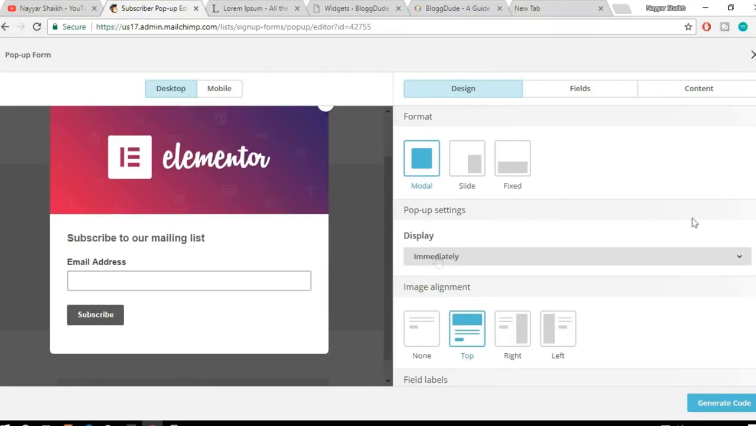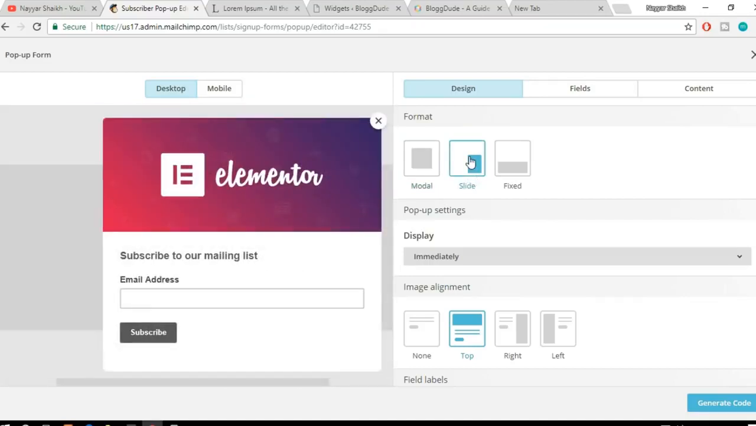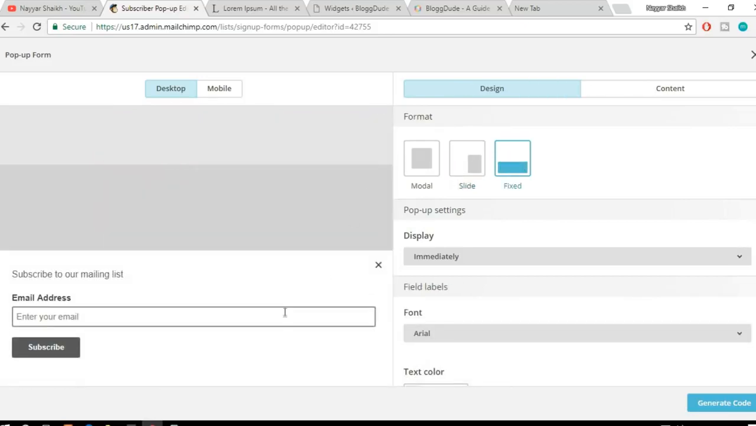Now you can add some more settings from here. For example, this is model, but you can select this slide option. So this will slide from the left hand side or right hand side. You can just see this. You have fixed option, which is fixed at the bottom. You can see at the bottom of your web page.